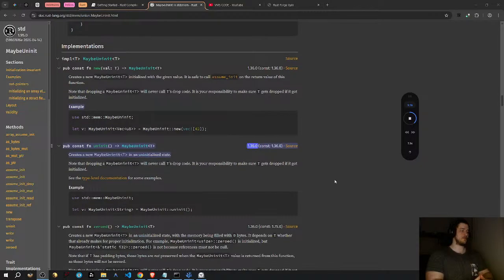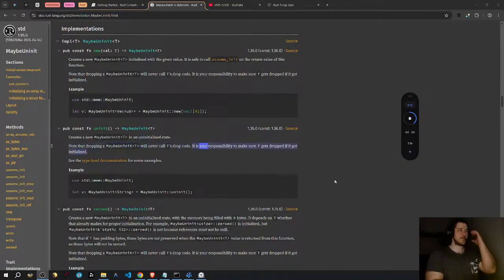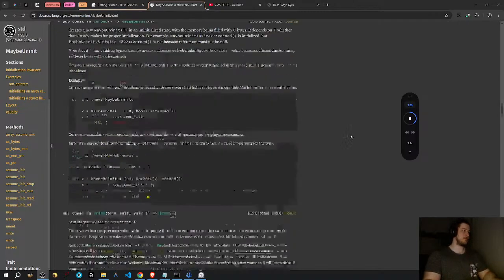Example. 1.36.0 (const: 1.36.0), pub const fn uninit() -> MaybeUninit<T> creates a new MaybeUninit<T> in an uninitialized state. Note that dropping a MaybeUninit<T> will never call T's drop code. It is your responsibility to make sure T gets dropped if it got initialized. See the type level documentation for some examples.